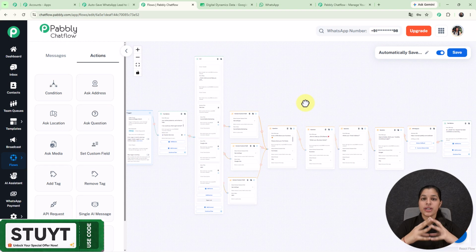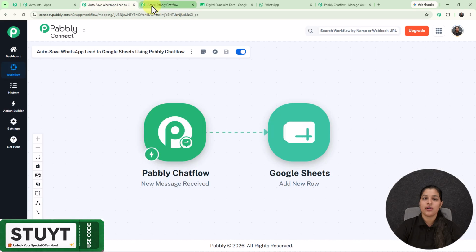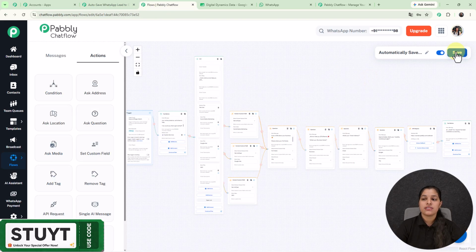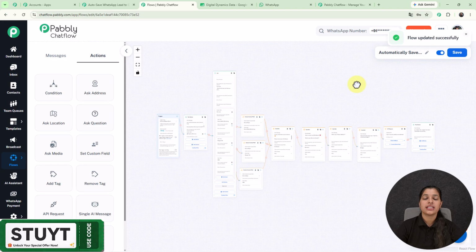So likewise you can also use Pabbly and save your WhatsApp lead to the Google Sheet. So here we have successfully created the flow and the workflow too. And now we just have to save this flow by simply selecting the save button, which is saved successfully. So this is the way you can save your WhatsApp leads to the Google Sheet by just using Pabbly Chatflow.